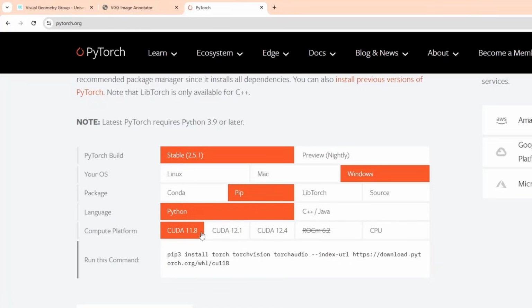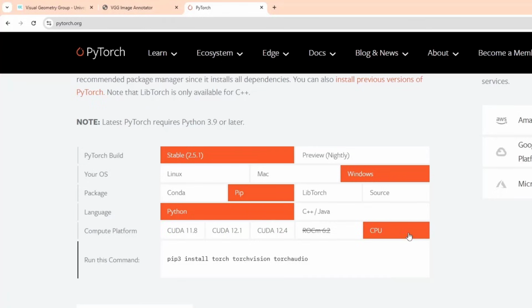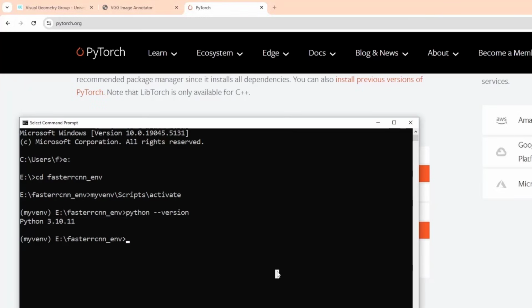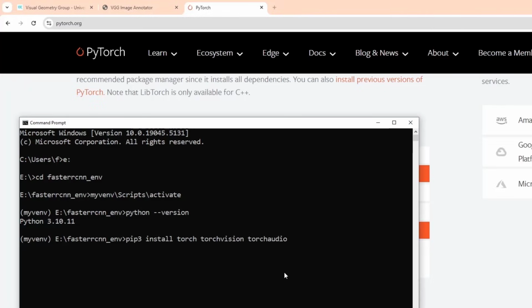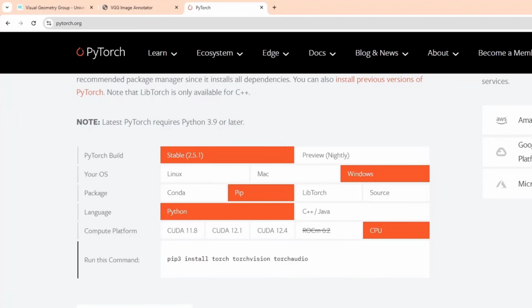So see here you have these CUDA versions and here you have CPU. If you are working on a CPU, then select this and you will get a command here. Copy this command from here and paste it in your command prompt over here. Let's just copy the command from here and then paste here and hit enter. PyTorch, TorchVision, and Torchaudio will be installed and it is compiled for CPU. It will work with CPU. But if you want to use GPU, then you have these CUDA options.